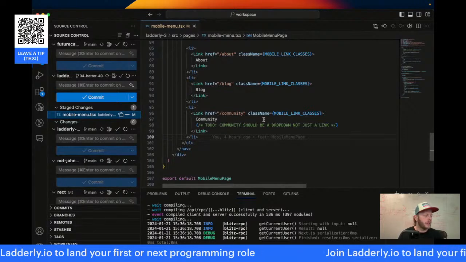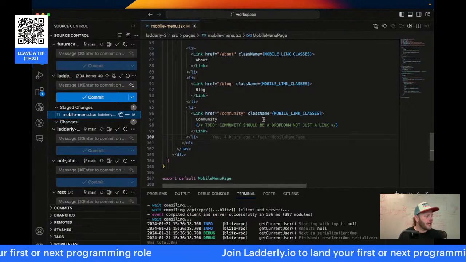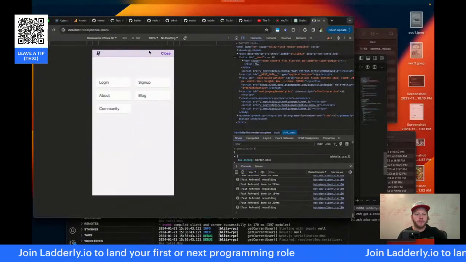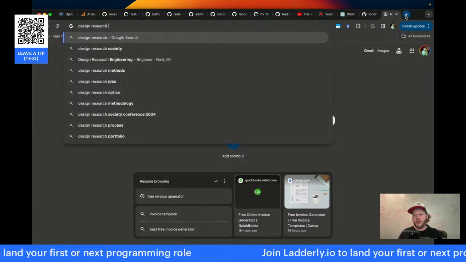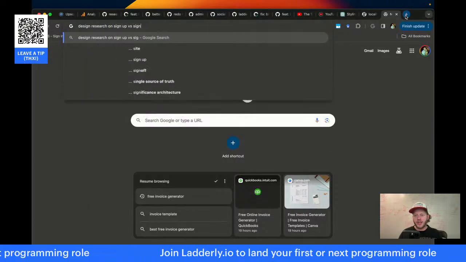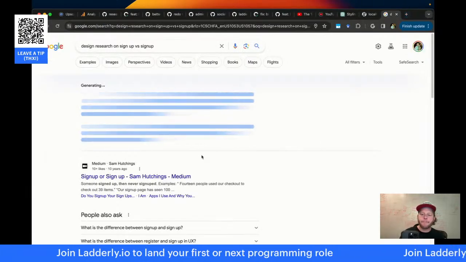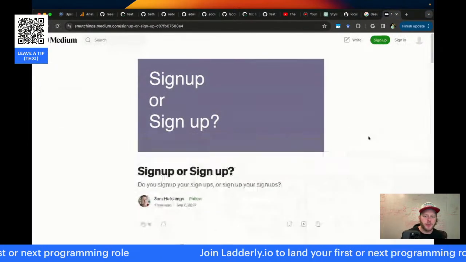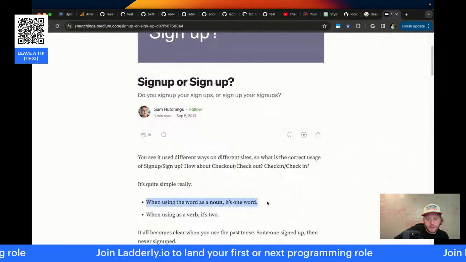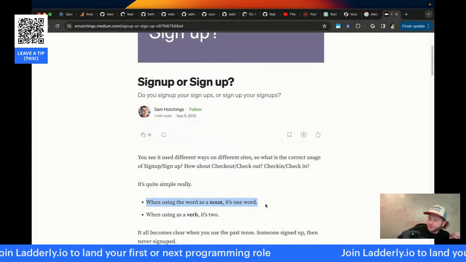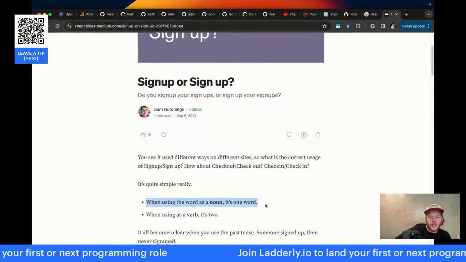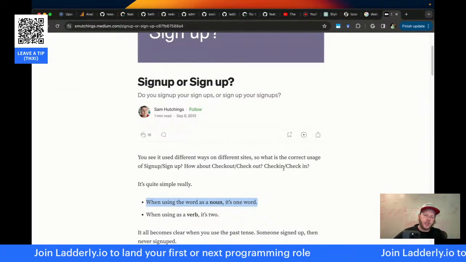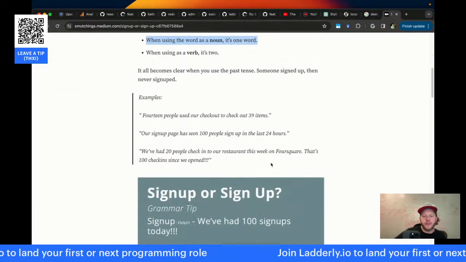Yeah, I don't know. I just don't care about all these things. Like sign up one word versus sign up with a dash versus sign up 2 words. Is there any research on like how well these things work? Design research on sign up versus sign up. My tendency here is like, I just don't care. And so don't spend time on it. When using the word as a noun, it's 1 word. It could be used either way in my case. Yeah, so whether you refer to the sign up page or, hey, you user, it's a call to action to sign up, that's fine.